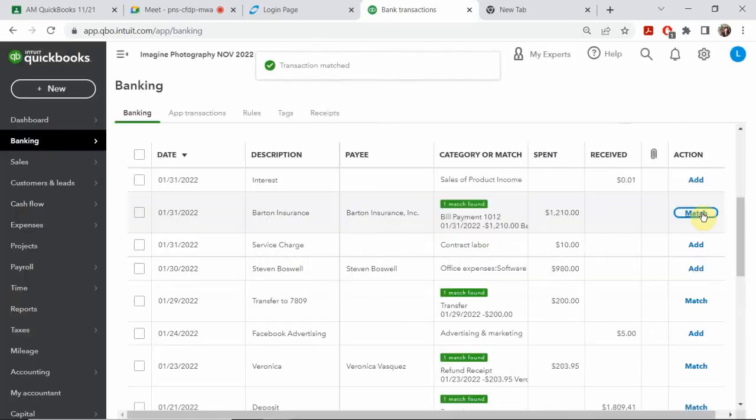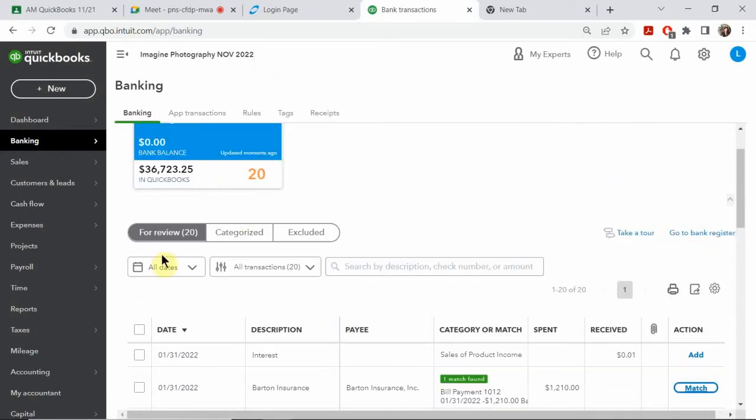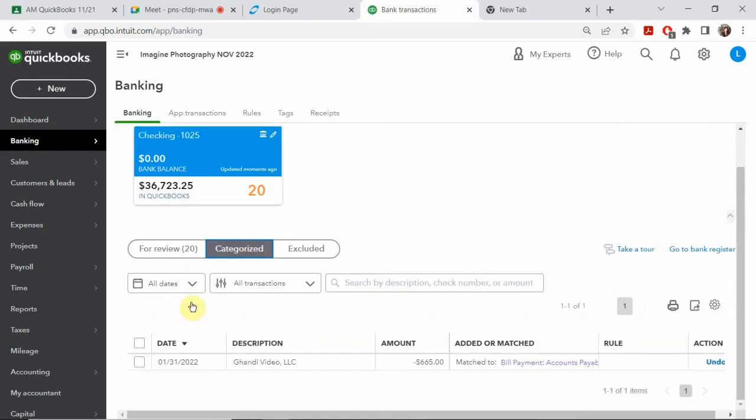When I click match, where did that item go? Notice up here it says you now only have 20 transactions. You categorized it. If I click categorized, Gandhi should be there, because you acknowledged that this transaction did go through and did match your books, and that's what you did. You categorized it.